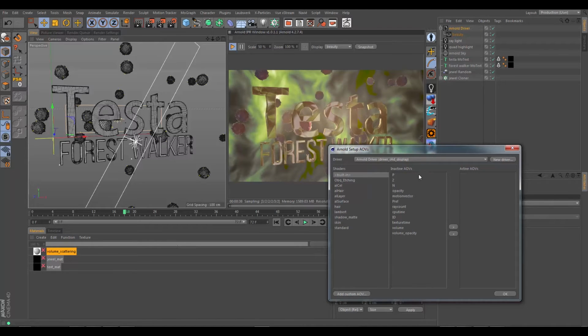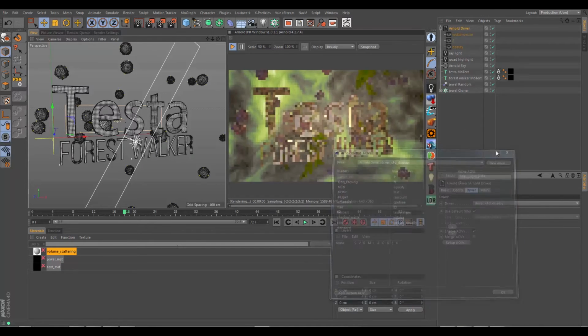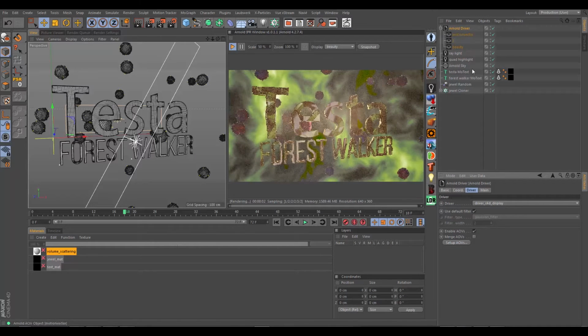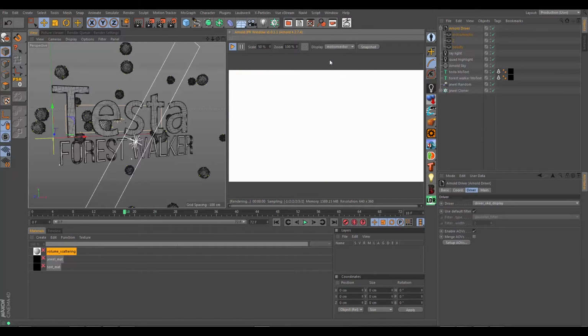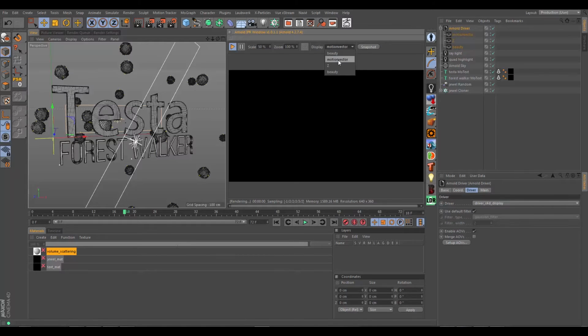Alright, so to add an AOV, you just simply select it here and you just move it over to active AOVs, and it is added to your AOV list. So there we are. And since we're using the C4D display driver, these AOVs now pop up in here and we're able to see what they look like. The motion vector pass is not going to work in IPR. You can't see motion blur in IPR.